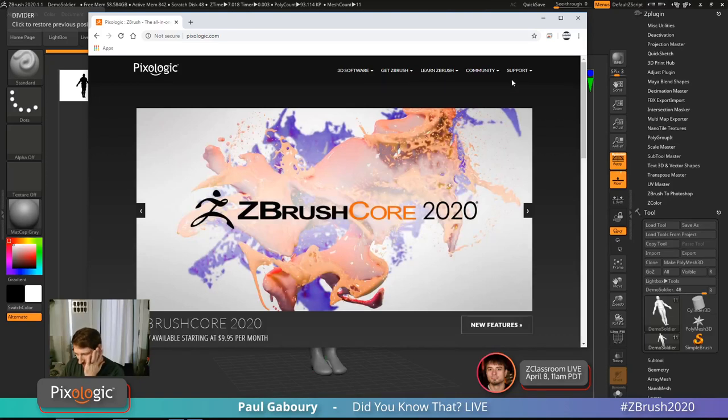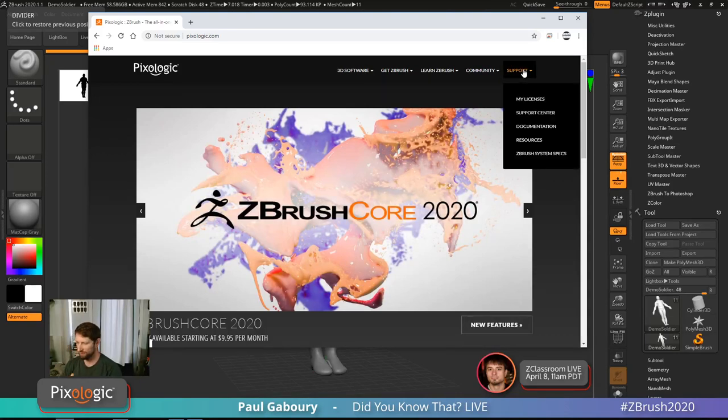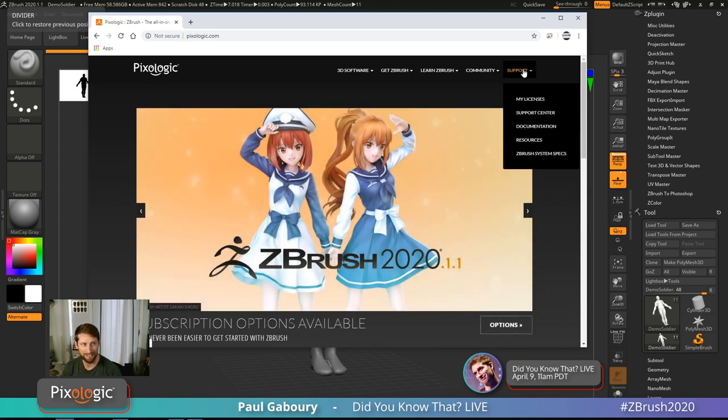In the top here, you have a support section. This is where you can get support yourself and get information about your licenses.